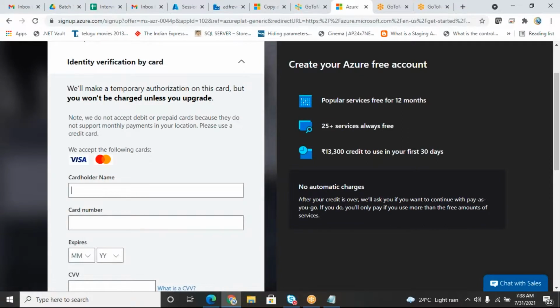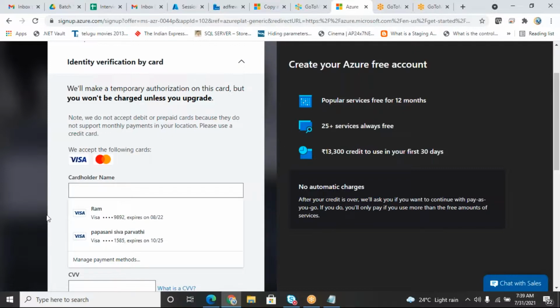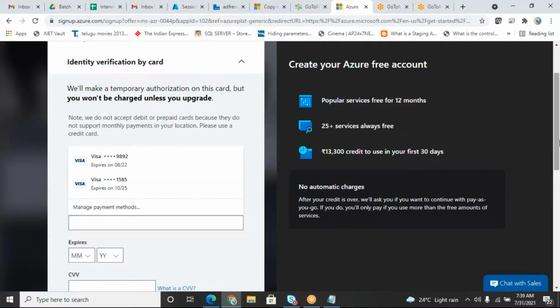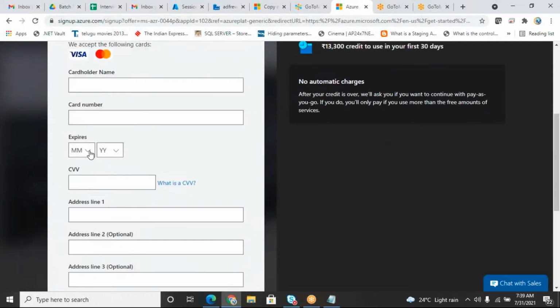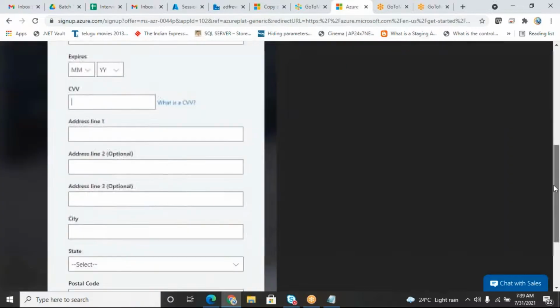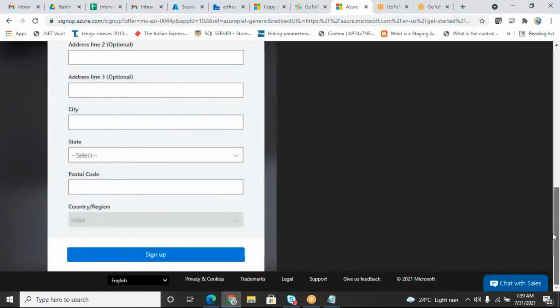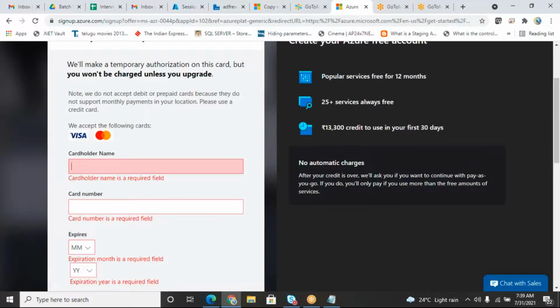All right, see here. Now it is asking for credit card information. So here you need to put your name on your credit card, your card number, the expiry date on that credit card, and the CVV, and you can give any address, city, state, postal code, and country region. Then you need to click on sign up over here.